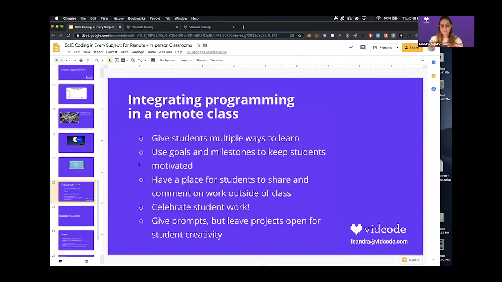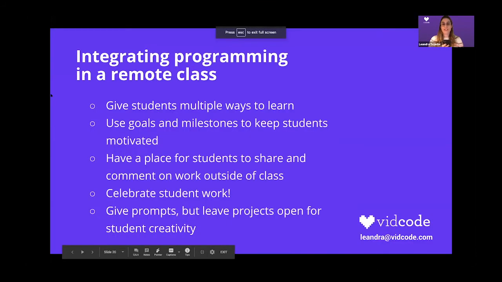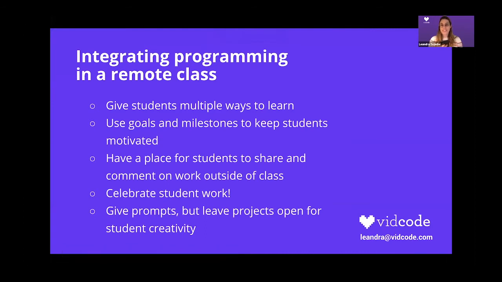Before I dive into us coding a project together, I wanted to go over some remote class tips. We've been working with virtual schools for a long time and having our own virtual club that we started a couple of months ago. So some of the things that we've learned, especially when teaching students how to code for the first time, has been to give them multiple ways to learn.